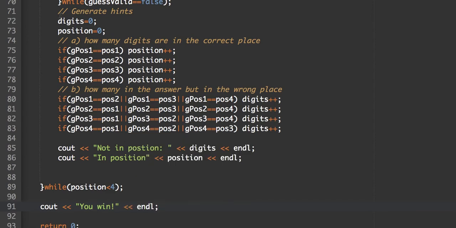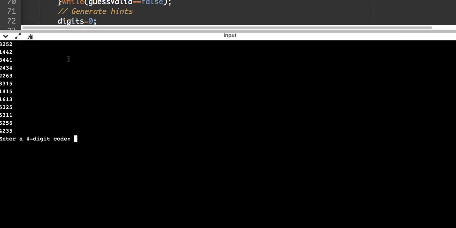Okay. So let's try this out and see what we get. So I'm going to run the program. Okay. So in this version, we're still testing it. So I want to verify that what we have programmed works.